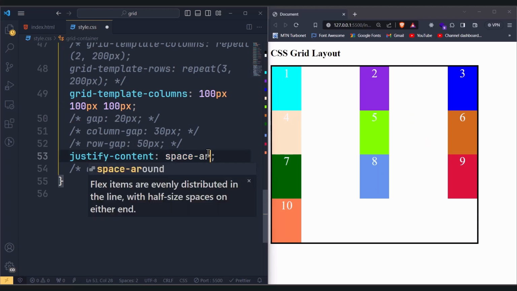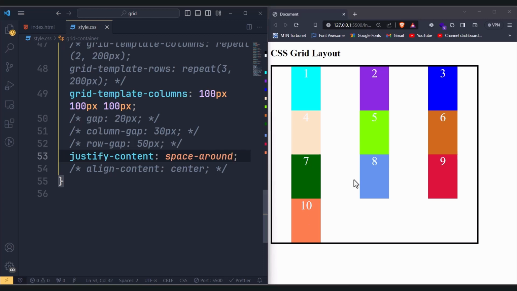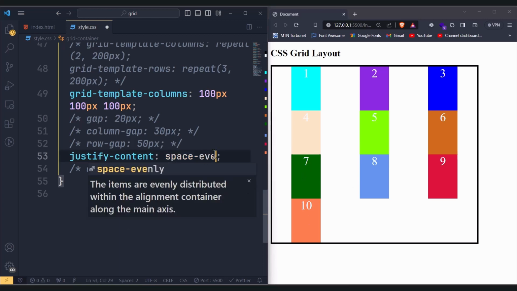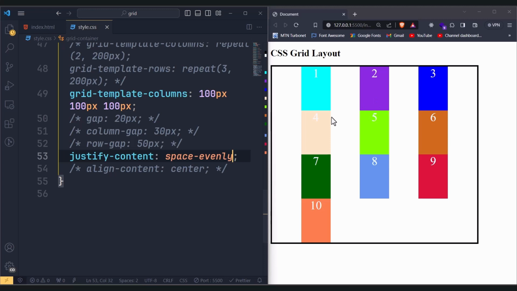So I can set the value to space between, and it creates a space between them horizontally. I can set the value to space around. It creates a space around them. Space evenly. It creates a space evenly around the entire grid items in the grid container.